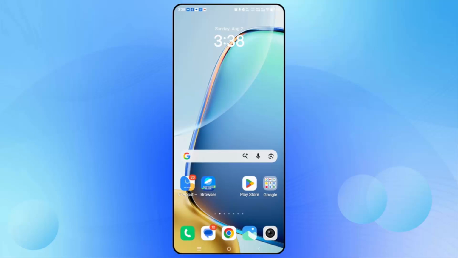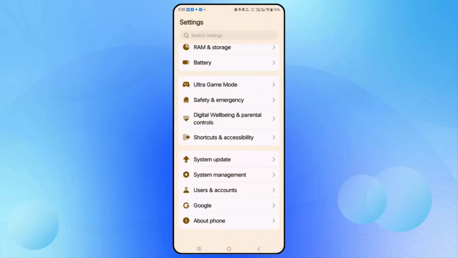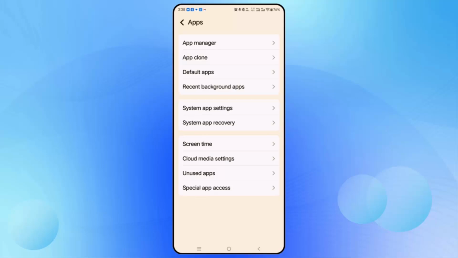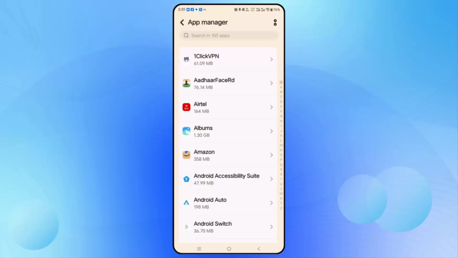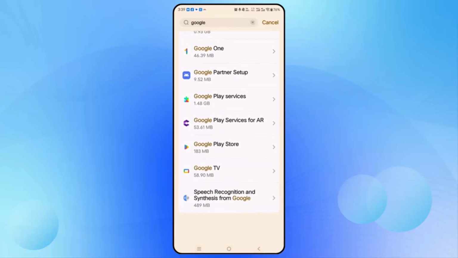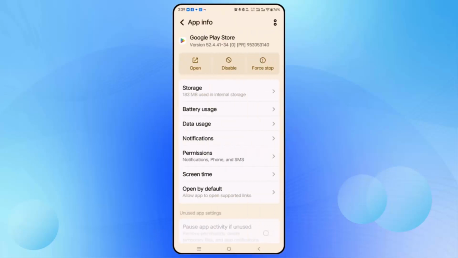Next is to uninstall Google Play Store updates and reinstall them. Go to settings. After that, go to the app section, go to apps. After that, select app manager. Here search for Google Play Store, open it, and in the above section you can see two dots. Click on it and then click on the uninstall updates option. After uninstalling updates from Google Play Store, check if the problem is resolved or not.